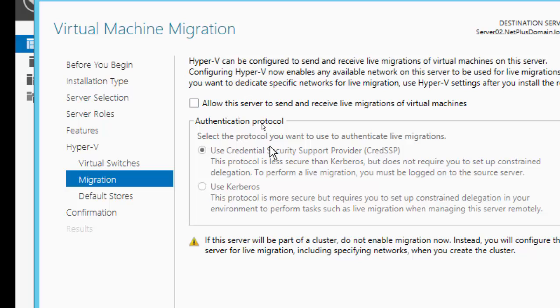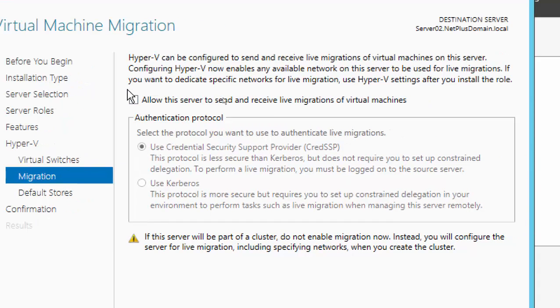And now this screen is the very crucial one for our lab objective. Everyone on this screen, first of all, right? Okay, yeah. And Murthy is about to reach the finish line. Okay, allow this server to send and receive live migrations of virtual machines, right? So we need to select that for the exam objectives. There are two options here. The first is use Credential Security Support Provider or CredSSP. Second is Kerberos.